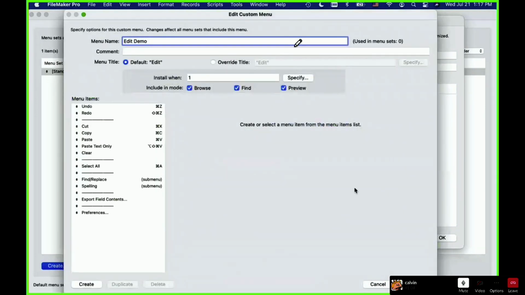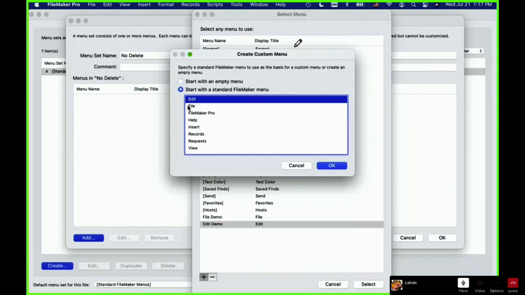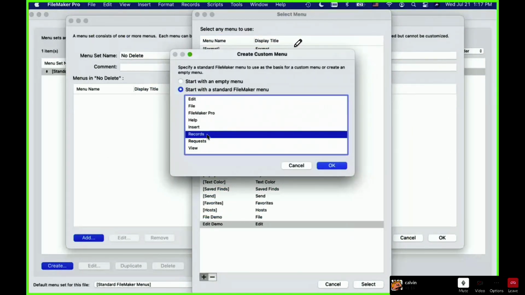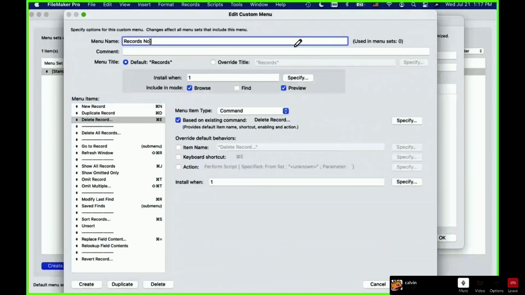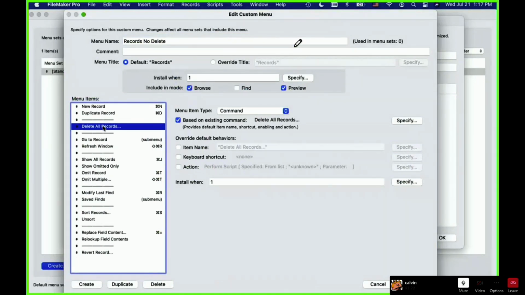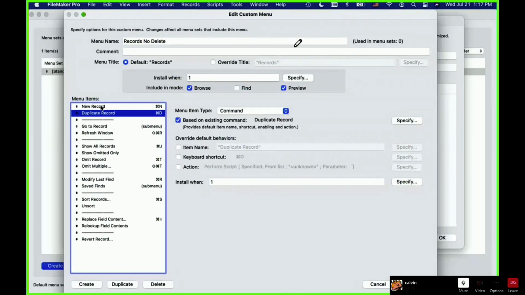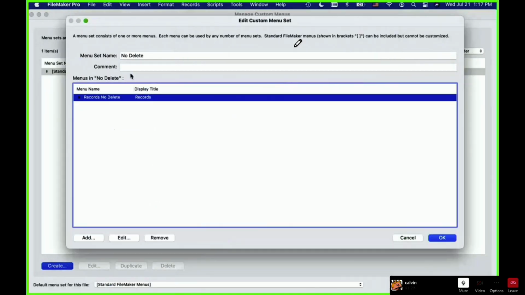Actually, you could leave them all. Couldn't you leave them all and just change the one? Yeah, you have to add each one separately. Oh, you do? So I'm going to call this one Records No Delete. And so I'm going to remove Delete Record and remove Delete All. Now it goes Duplicate, go to Record Next. And I'll select that one.